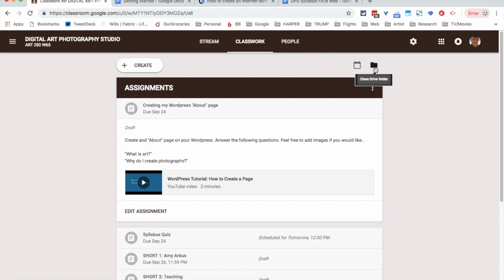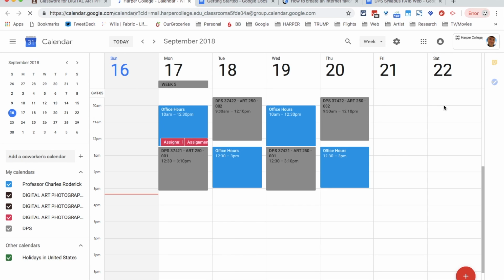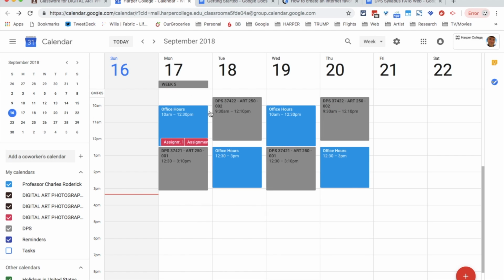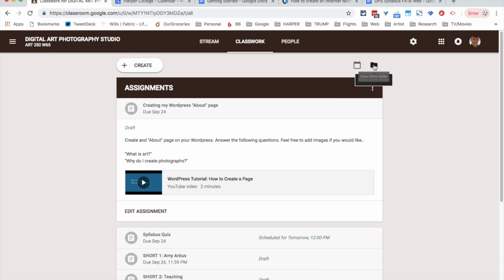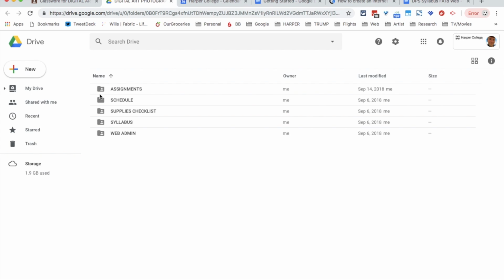Here's our Google Drive folder, and here's our Google Calendar. If I select Google Calendar, it'll open up in my Google Calendar, and it will give you some directions as to what's due, when your deadlines are, and so forth. Here's our Google Class Drive folder, which will open up Google Drive, and it should send you to a shared folder. Some of these folders are shared with you and some are private for me as the teacher.